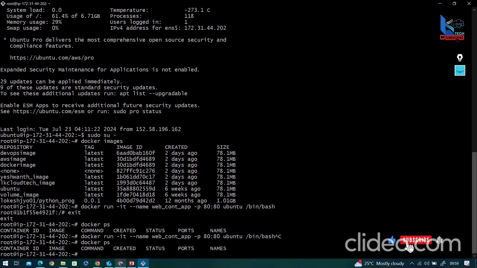To avoid this, we have to keep the container in detached mode. Even if you are not inside the container, it should work. For that, see, this is the command. docker run, no need for interactive terminal mode. Instead of interactive terminal mode, we have to keep -td, terminal detached. Understood?